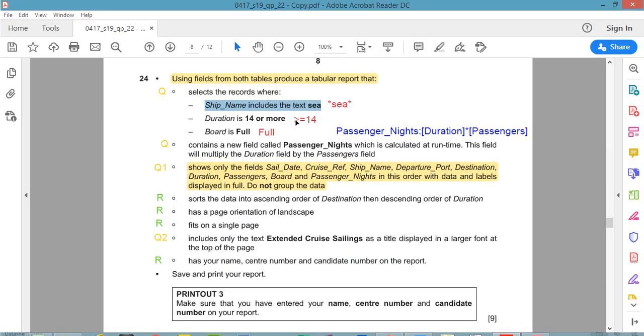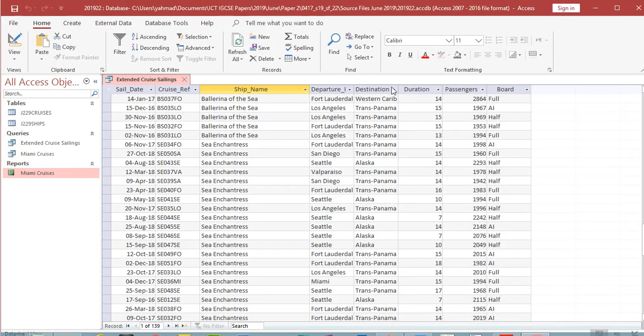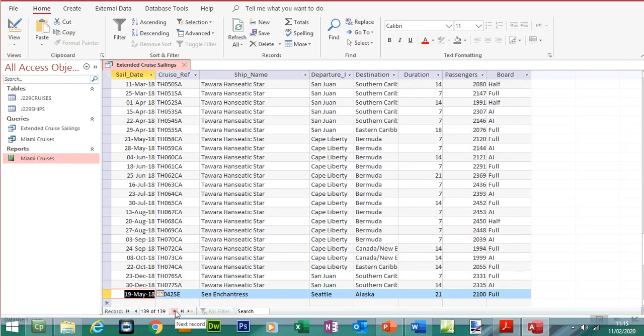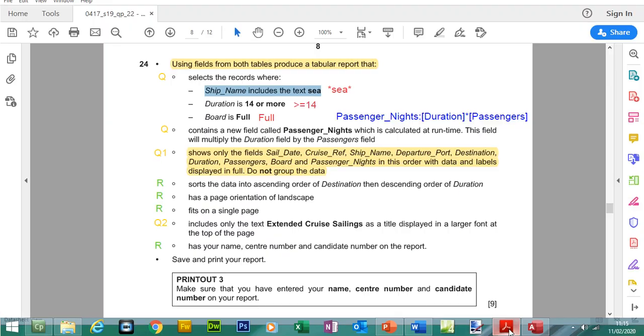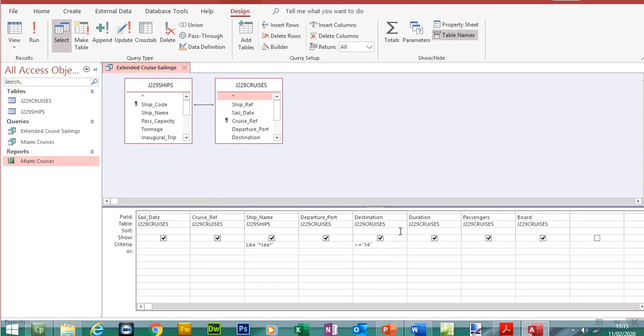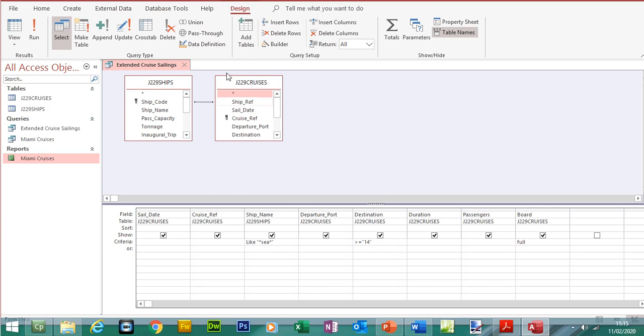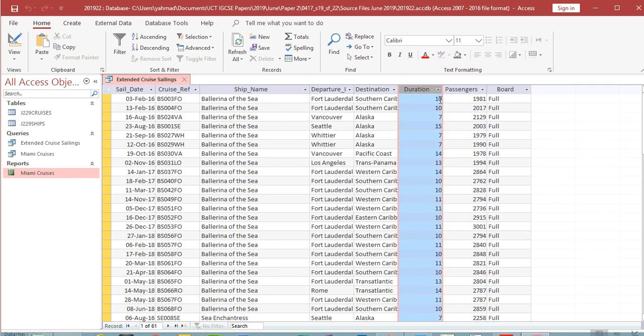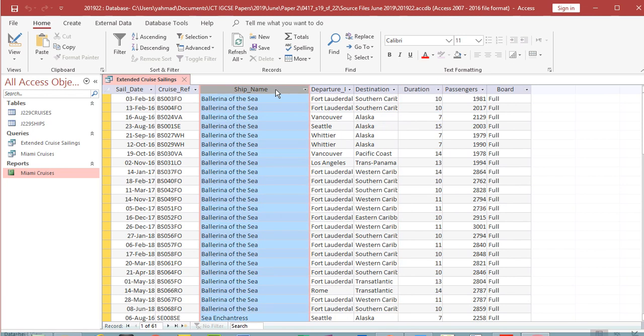The duration is going to be 14 or more, so greater than or equal to 14. It's going to be this field. More than or equal to 14. Run. We're now down to 139 records. So we're getting closer to the end point, and the board is going to be full. So we want to go to board and type in full, and we're now down to 61 records, which is a reasonable number. Okay, so before we move on, that's full. This looks like it's 14 or more. Yep, and the ship name includes C. Okay, so let's now move forward.